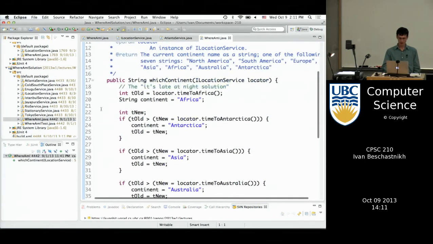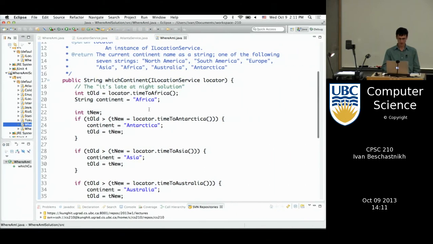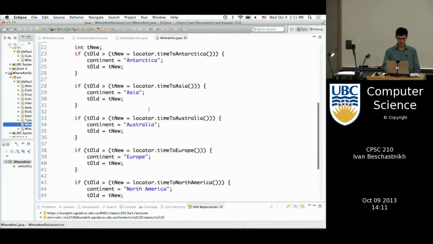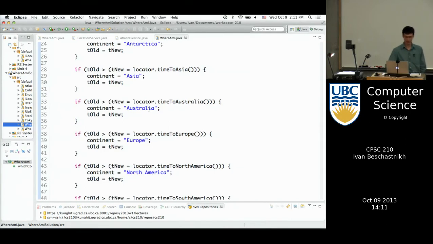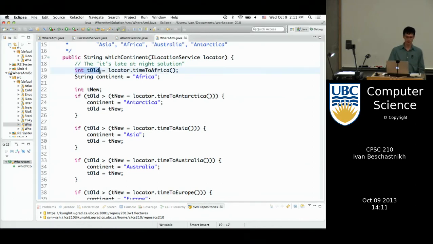And then the which continent method works as follows. People had numerous solutions to this, and some people had really complex nested code. This is more linear. The idea here is that you're going to remember some state: your smallest latency, and the location it's associated with. So here's T old, you initialize it with time to Africa, and the continent is Africa.